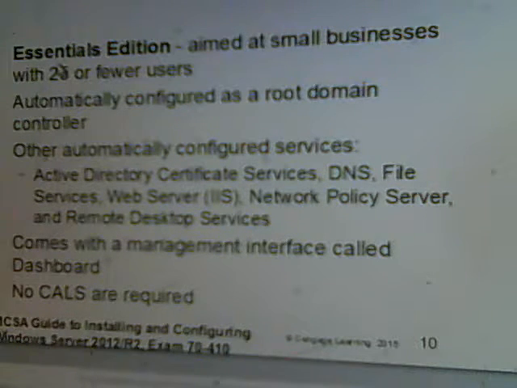Essentials Edition. Essentials Edition is aimed at small businesses with 25 or fewer users. It is automatically configured as a root domain controller. Other automatically configured services include Active Directory Certificate Services, DNS, file services, web server (IIS), Network Policy Server, and Remote Desktop Services. It comes with a management interface called Dashboard. No CALs are required.